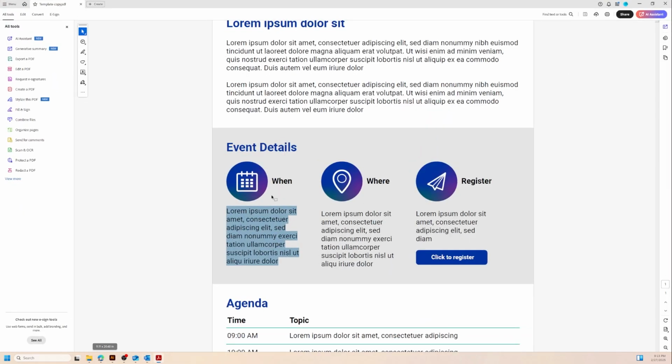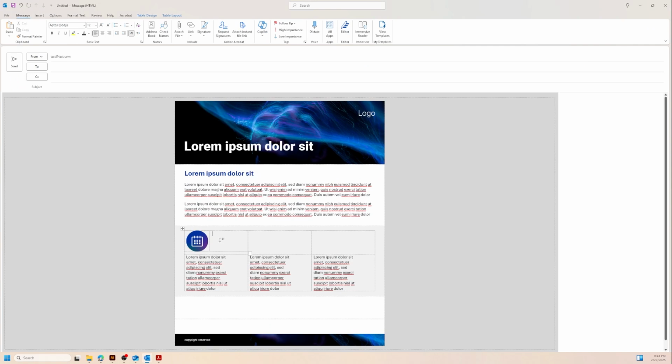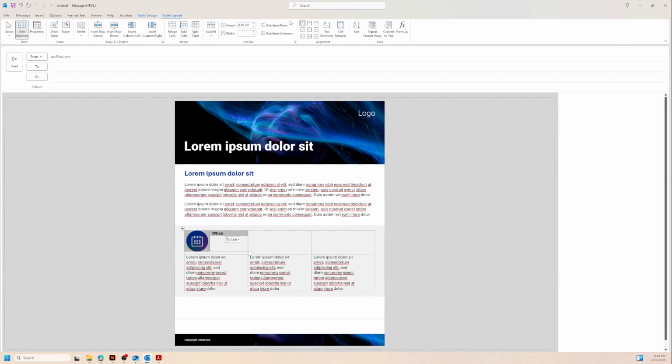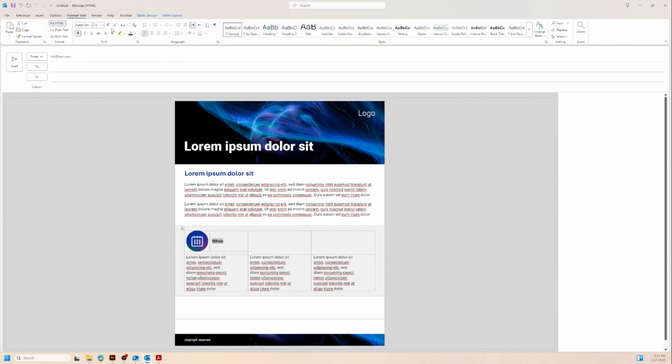And here we need to add when. We need to center it, and make the text a little bit bigger.